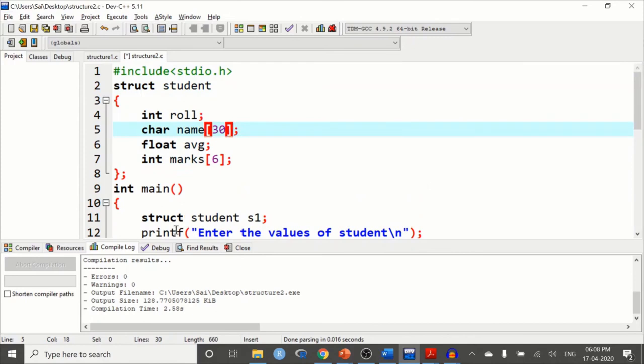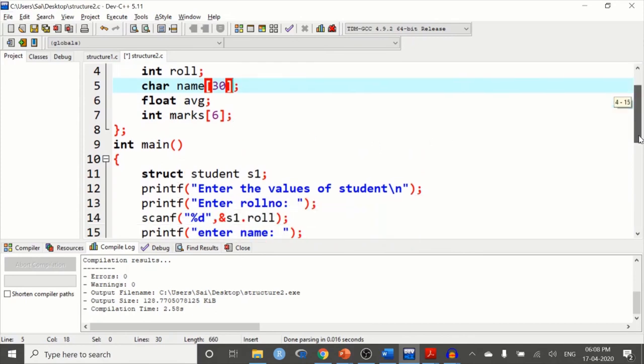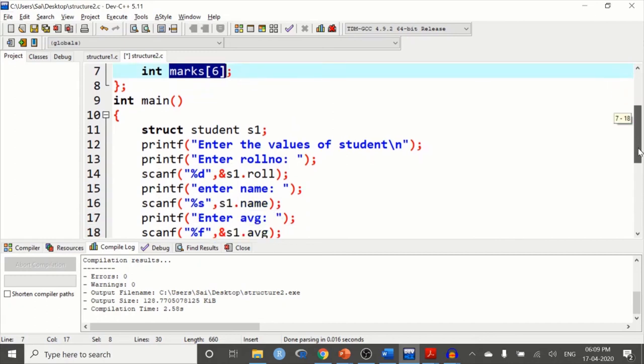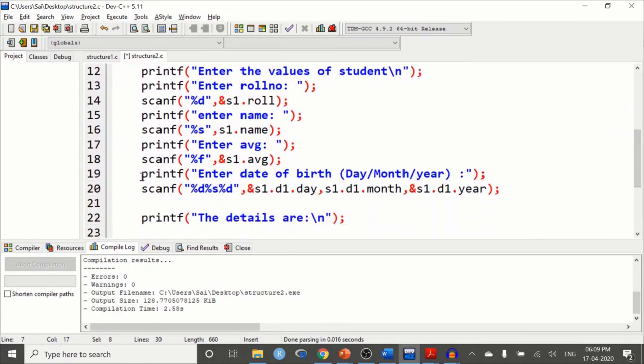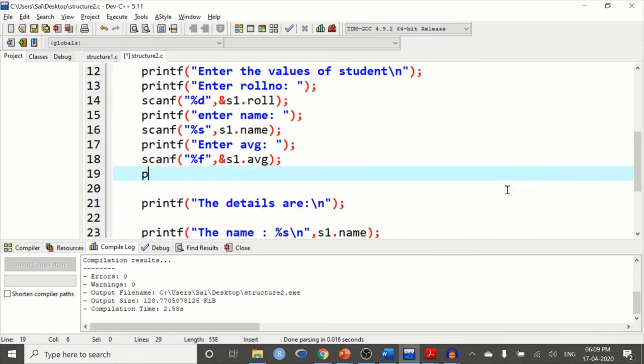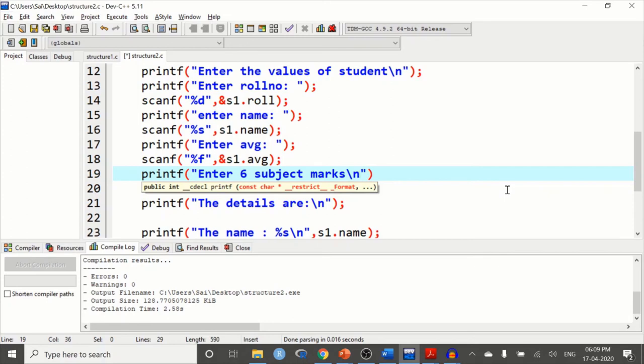If I want to access the array within the structure, I have to do s1 dot marks. So this is an array. We'll see how to make an array and how to read an array value. I'm removing this date of birth. So printf, enter 6 subject marks. He has to enter 6 subject marks, which means the loop has to be iterated 6 times.